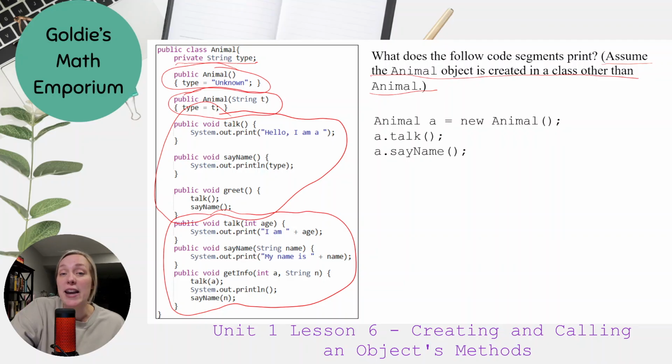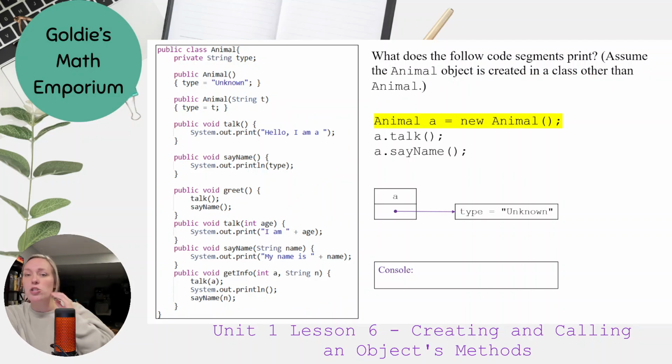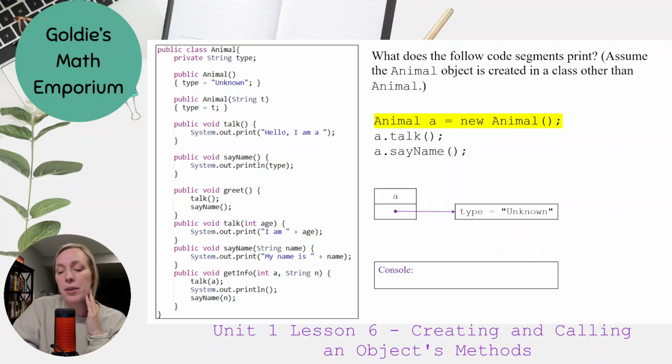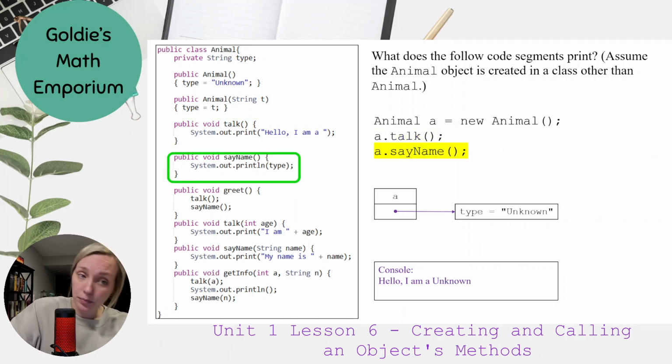So here I have animal A equals new animal. So remember, this creates A as a reference, and I use the default constructor, so it's an unknown type. This line says A.talk, which means that I'm going to talk, and it says, hello, I am A. So that gets printed to the console.